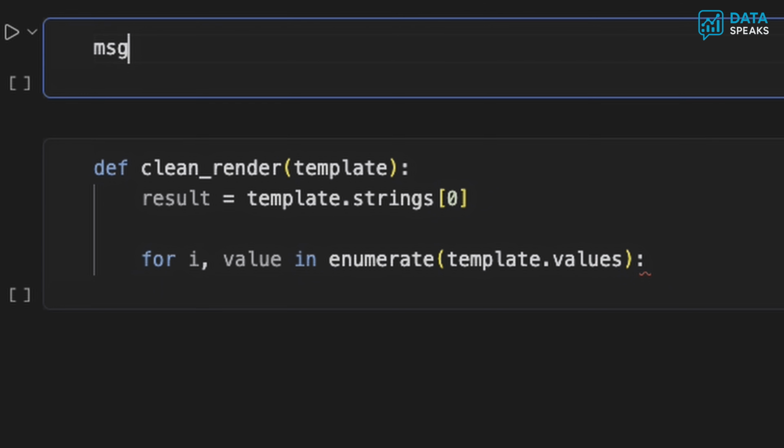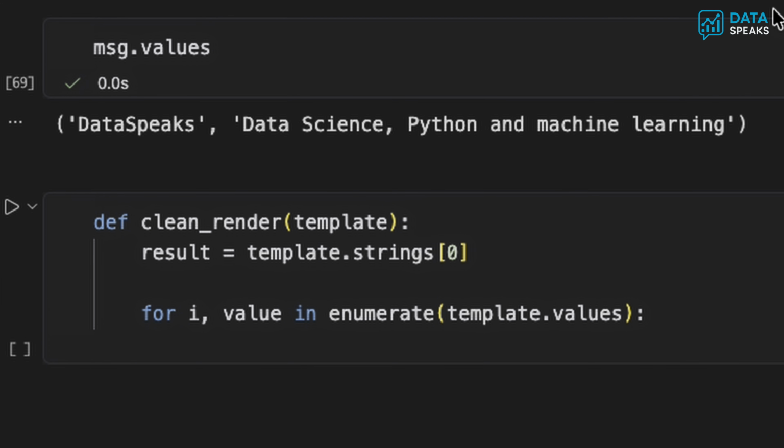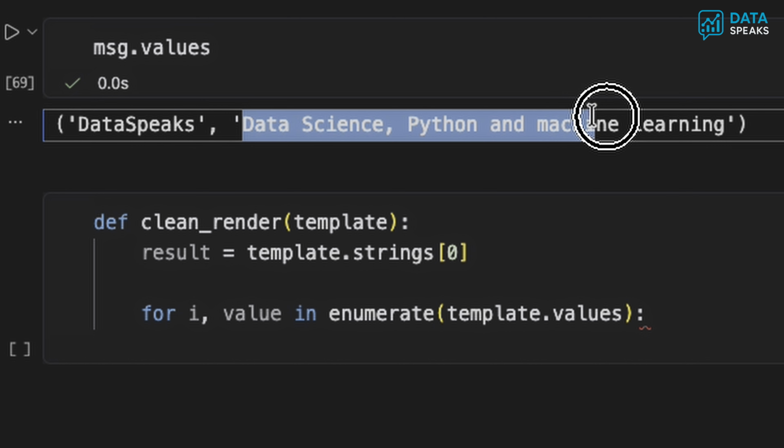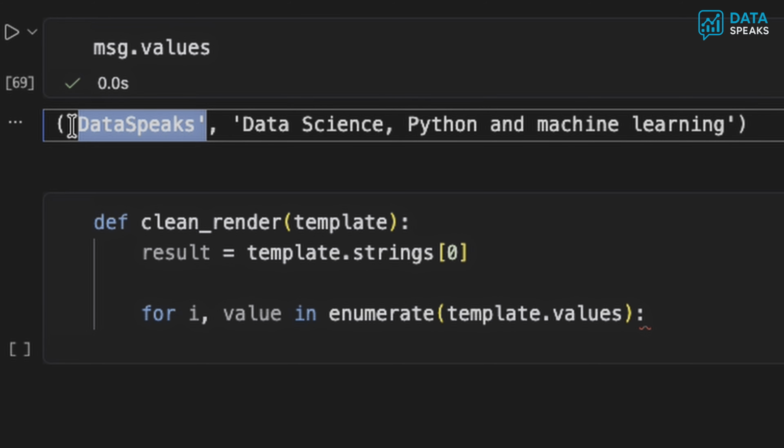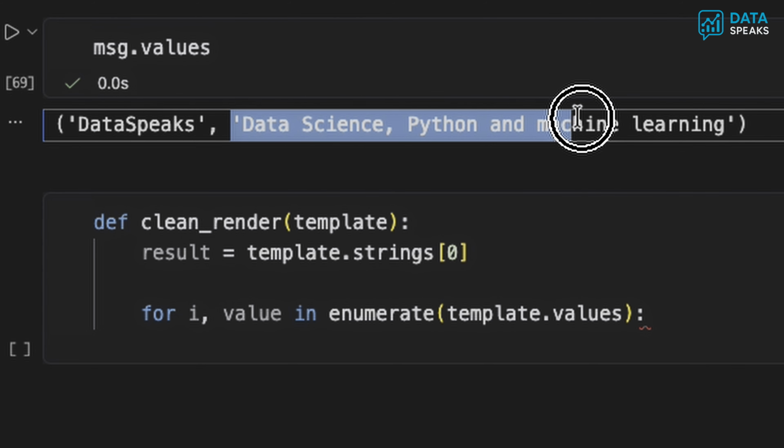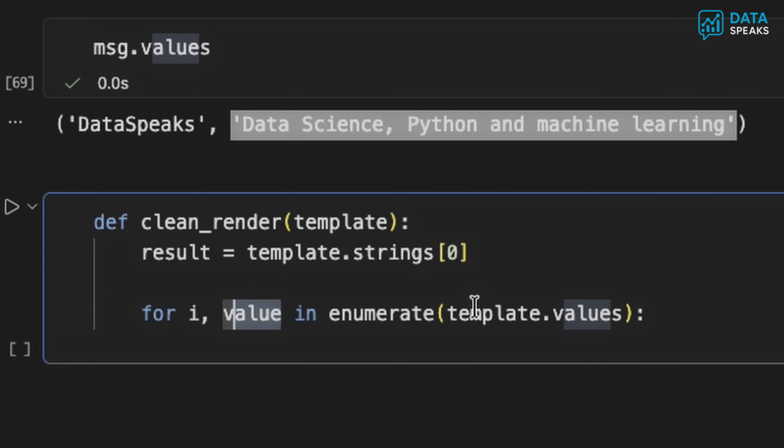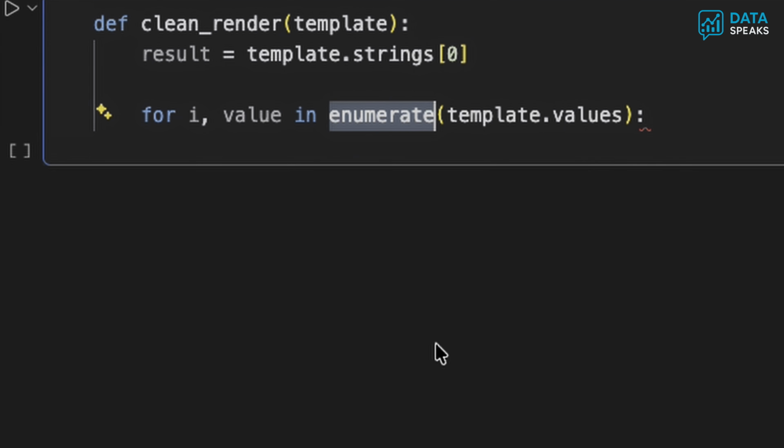If you simply print msg.values, you will see Data Speaks and Data Science, Python, and Machine Learning. So the index position for Data Speaks becomes 0, and then index position 1 becomes the next one. So we are assigning the index and the value with the help of the enumerate function.